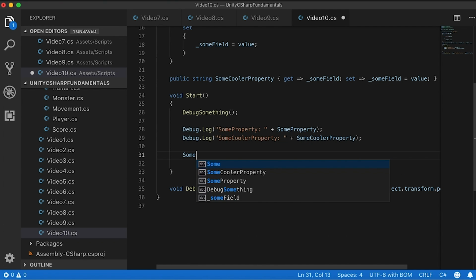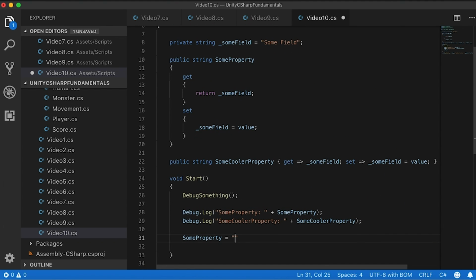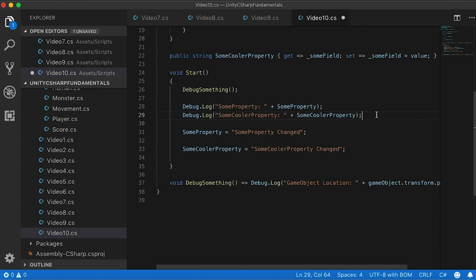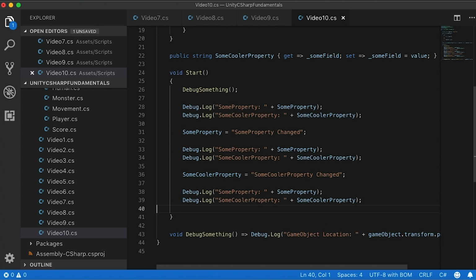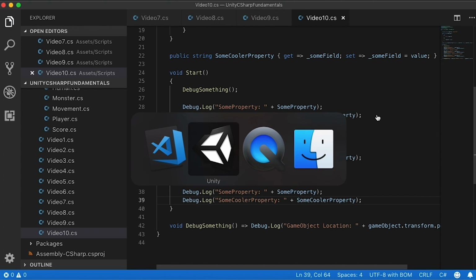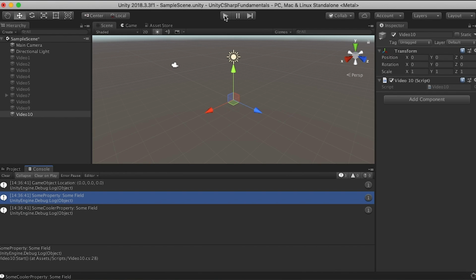So let's do some property equal, actually, that actually set it. So some property change, and let's just do some cool property change. And what I'm going to do is I want to print them out. So I'm going to print the values out there, and I'm going to print the values after we use the some color property. Cool. So let's hit play to stop it and play one more time to play the game.